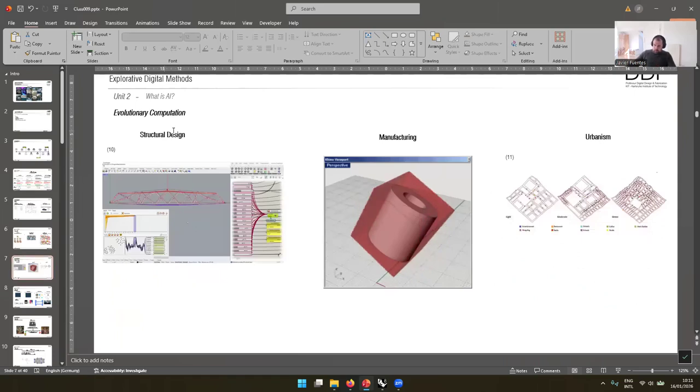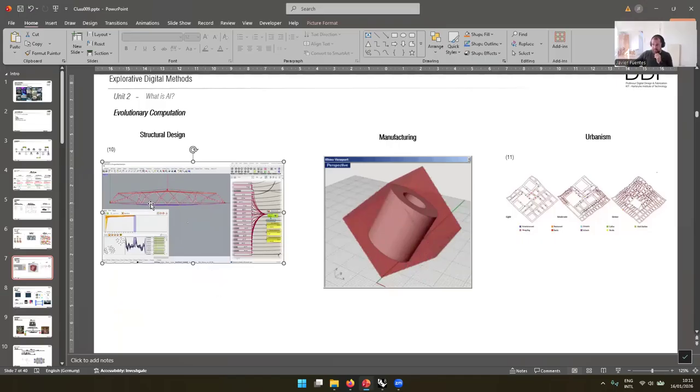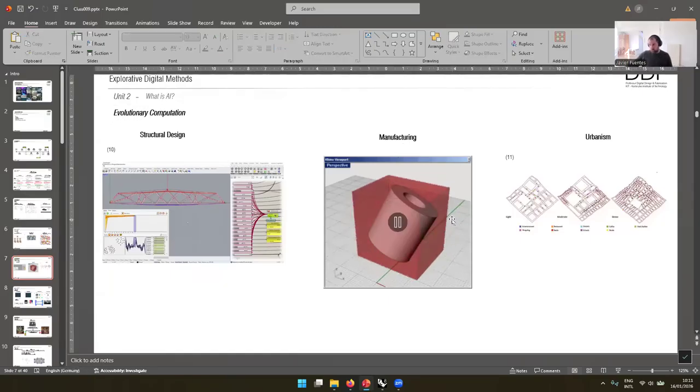Good. Evolutionary computation, guys. For example, architecture uses it in structural design. Okay, we have a beam. This is Grasshopper, this is what we're going to use next day. We have a beam, and we want to find the optimal design of this beam. So for this we use Galapagos, or not Galapagos, evolutionary computation. Or for manufacturing, this is what we're going to do also. I have to manufacture this piece, so I need to find the minimum bounding box of material to, of course, save material, and then mill this with a robotic arm or with whatever tool, okay?